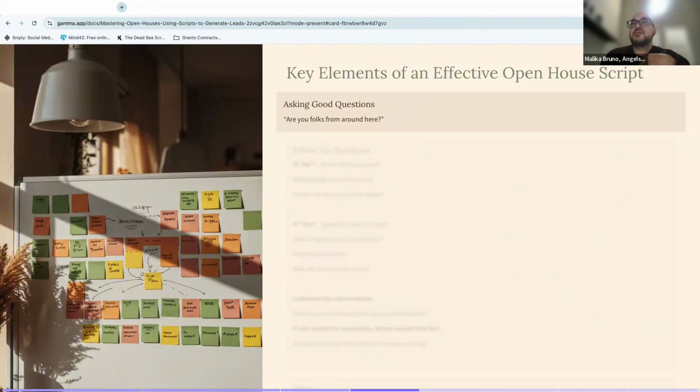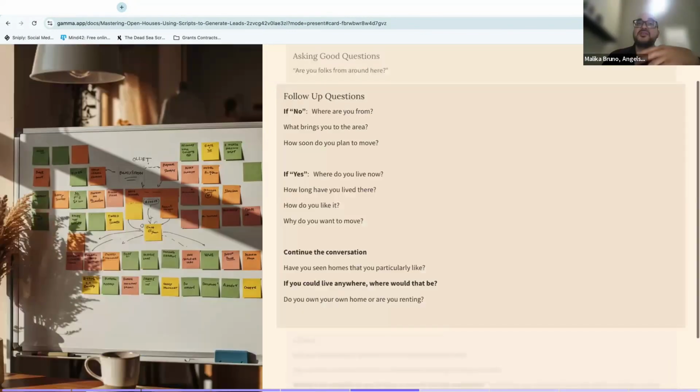The key element of an effective open house script is the question asking them, are you folks from around here? That's a great question to always lead into a conversation with. They may say yes, they may say no. Based on their answers, if they say they're not from around here, here are some questions you can ask to be more conversational. Where are you from? What brings you to the area? How soon do you plan to move?